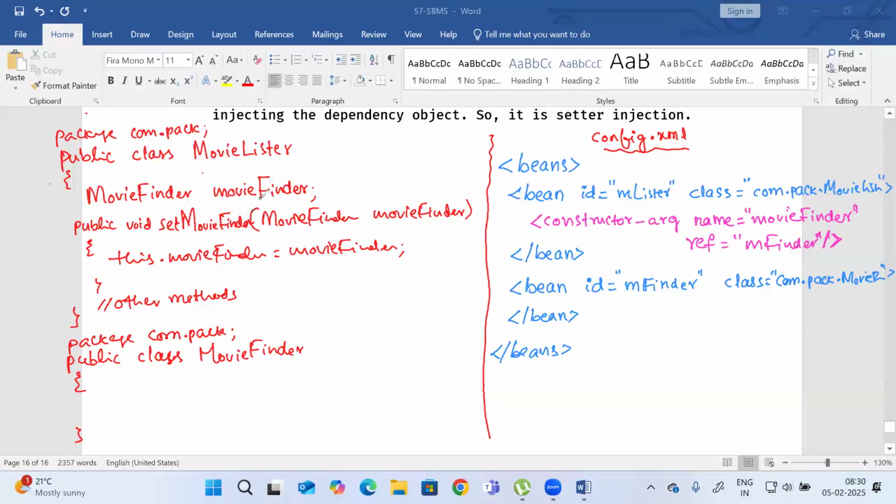Which one is defined in the dependent class: a constructor, or is the dependent class providing a setter method? The dependent class must provide one constructor or setter. It is providing what now? A setter for injecting what object? The dependency object. Now in this case, I should not write constructor-arg. How do I tell this information to the Spring container? I need to make just a small change. I need to write a tag called property.